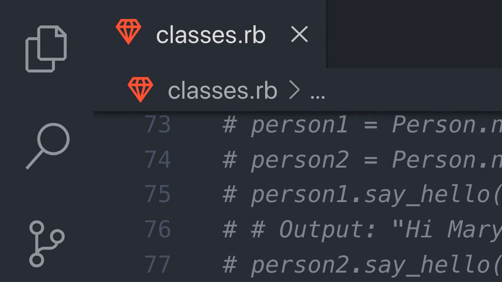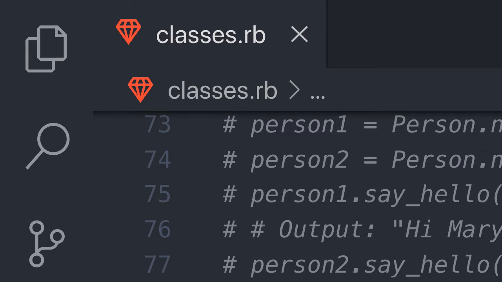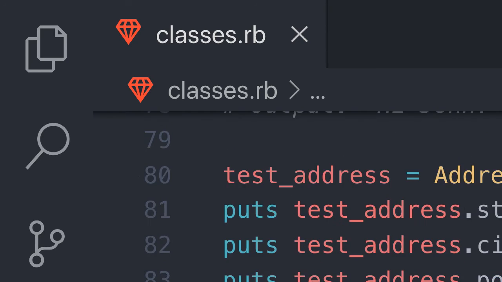All right, so we've created a new address. Let's use our accessors to make sure that everything's in there correctly. So we'll output the street, city, and the postcode. Okay, so let's run that program. Helps if I run the right one, not the wrong one.